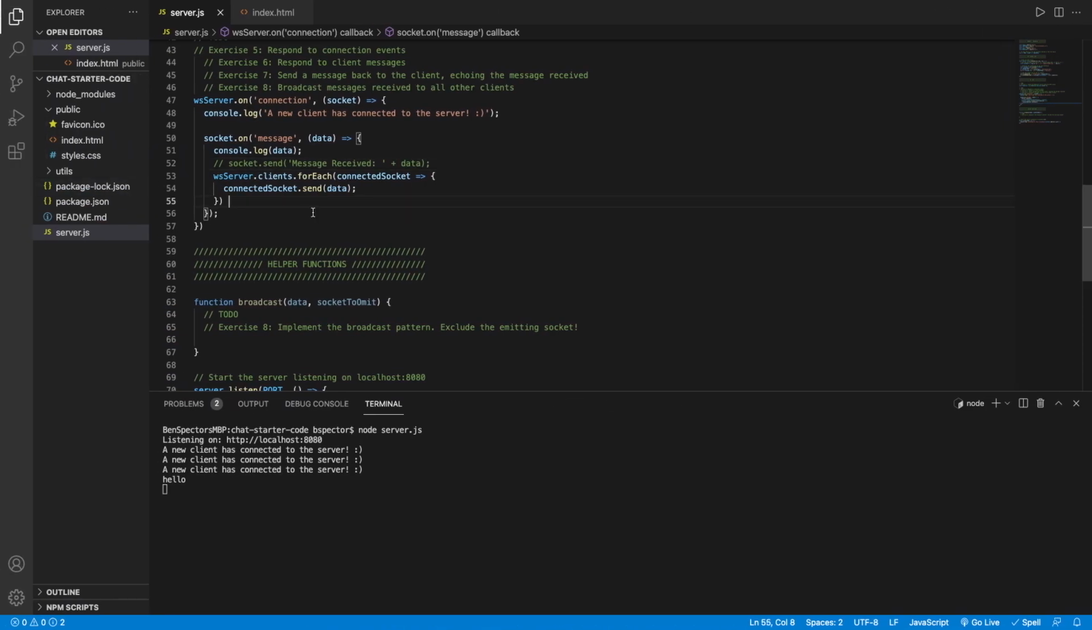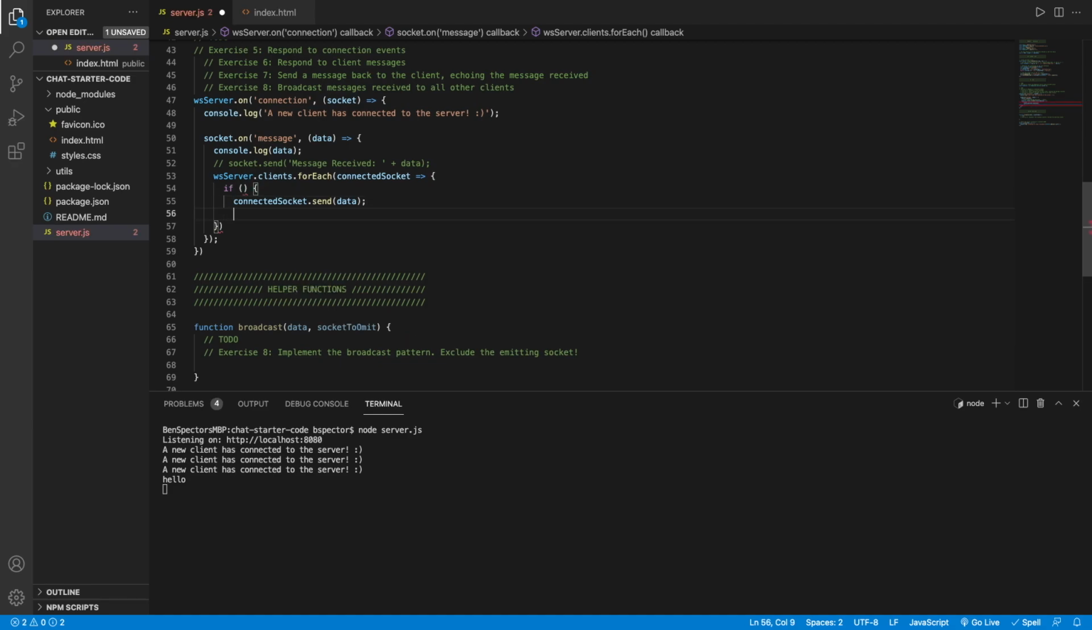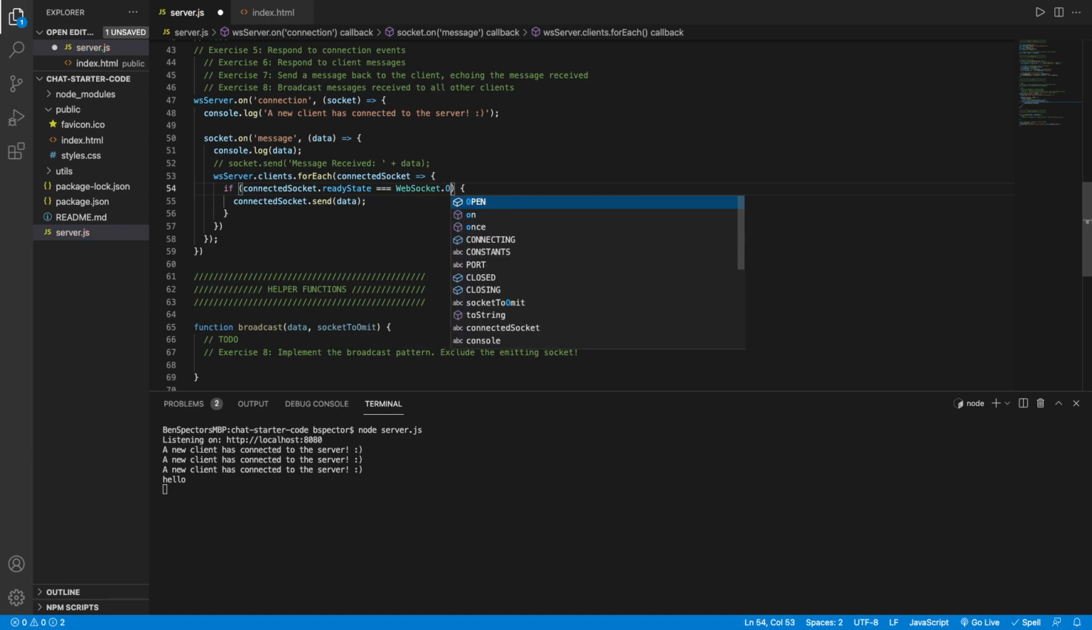Back in this forEach loop, I'm going to wrap this call to the send method in an if statement. And there are 2 things that we need to check before sending a message. The first is we need to make sure that the connected socket is in fact still connected. And we can do that by checking the connected socket's readyState property. If that property is equal to the WebSocket.OPEN constant, which is equivalent to the value 1, then we know that that connected socket is still connected to the WebSocket server.